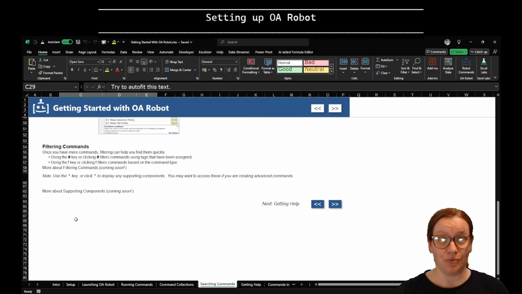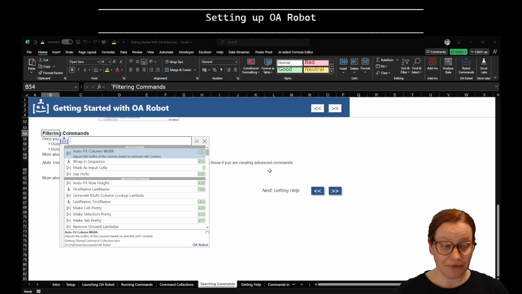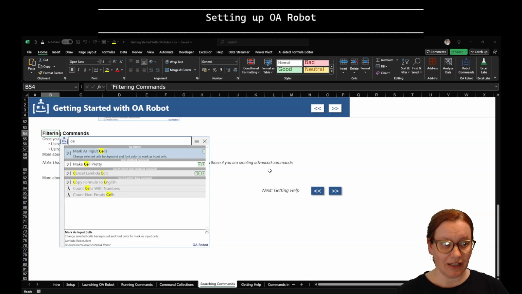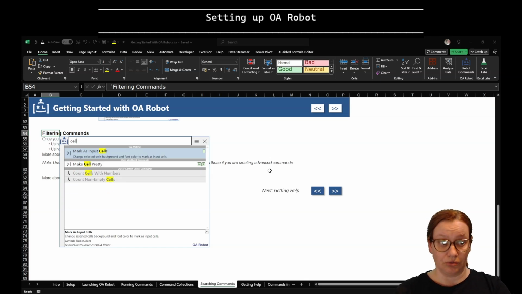As you've noticed, while I was typing in a lot of those commands earlier, it was filtering the commands based on what information we were providing. So if we have quite a few commands, let's say for example we want to look at any commands to do with cells, we can start typing in cell, and we will find our list of all commands which include cells in the title. We have mark as input cells, make cells pretty, count cells with numbers, and count non-empty cells.